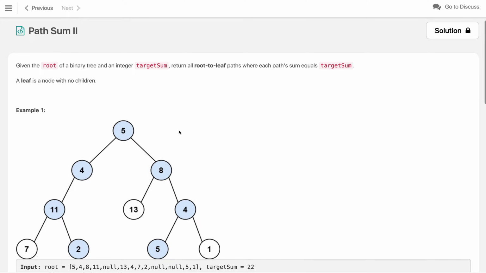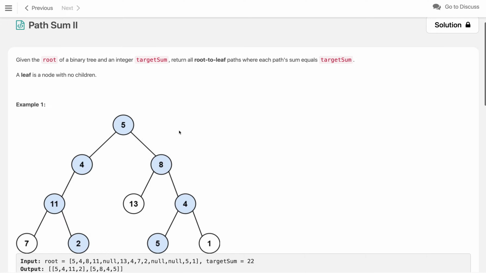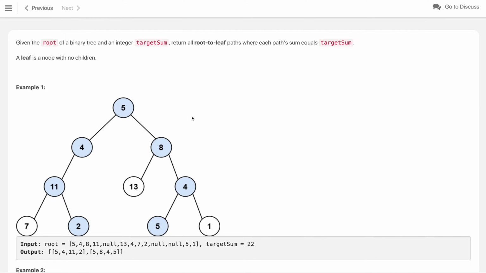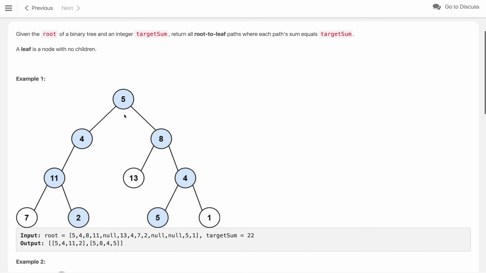We need to find all the root to leaf paths where the sum of the nodes from root to leaf equals the given target sum, and we need to return all those root to leaf paths in a list of lists as the answer. So this is example 1, and the target sum given is 22.